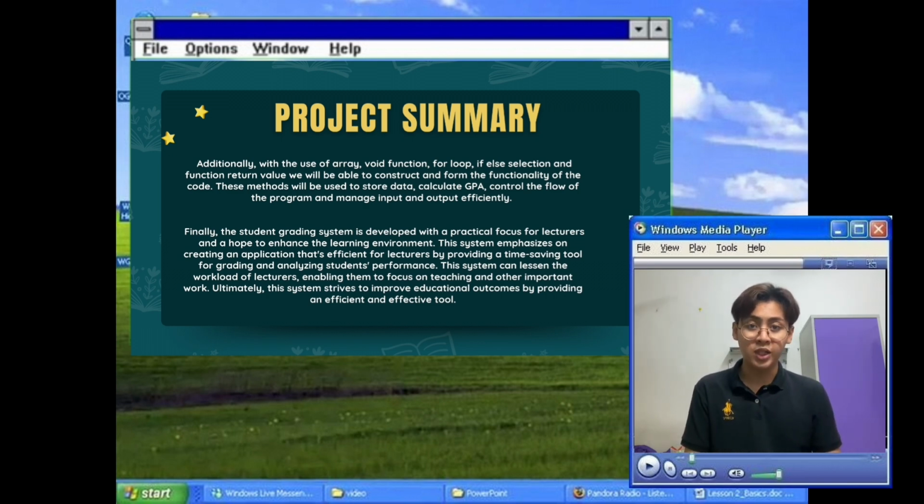These methods will be used to store data, calculate GPA, control the flow of the program, and manage input and output efficiently. Finally, the student grading system is developed with a practical focus for lecturers and a hope to enhance the learning environment. This system emphasizes creating an application that is efficient for lecturers by providing a time-saving tool for grading and analyzing students' performances.